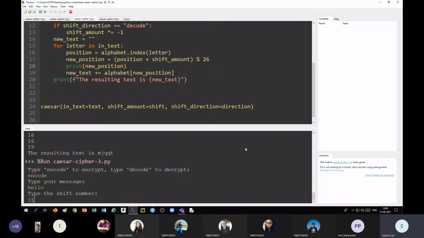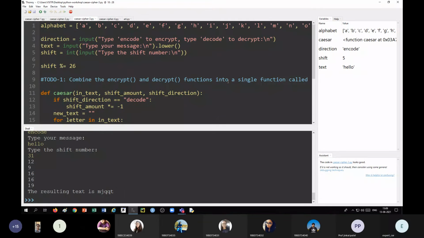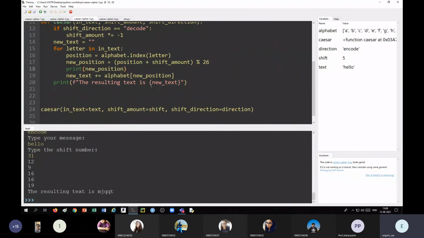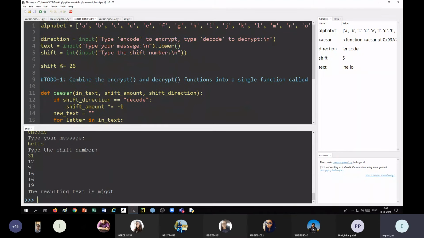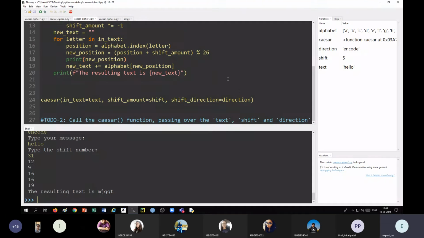31. OK. So we got the same result MJQQT. OK. So this is about the different situations where we can combine these two functions in one function. What happens if the shift amount is 26 or some bigger number? Then we have handled it. At the same time, after addition, if it is going beyond 25, again we try to handle it and ultimately we got the correct result. OK, so this is about the Caesar-Cipher function.